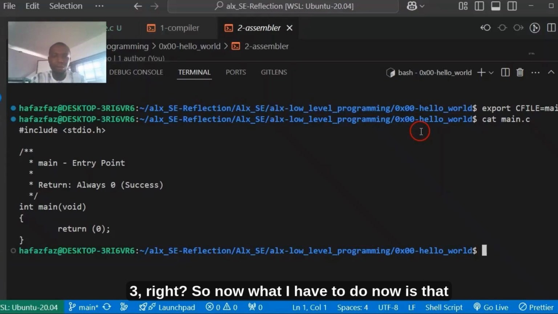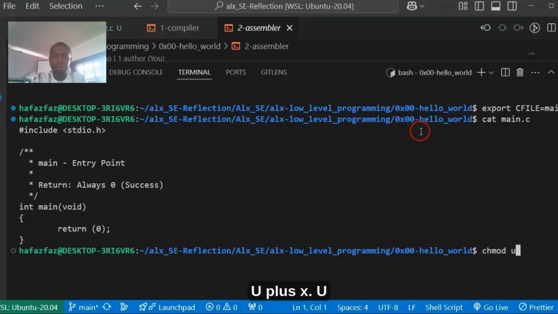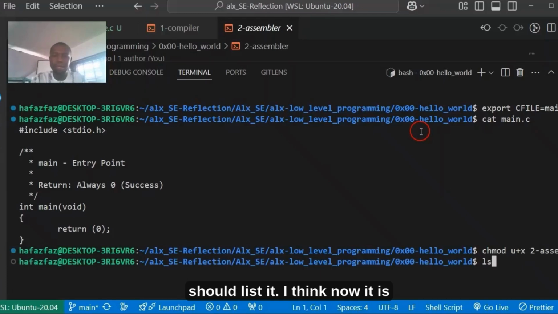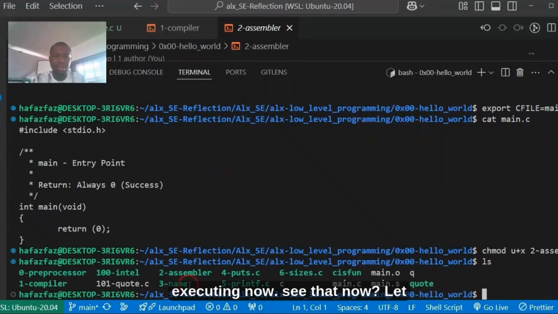So what I have to do now is first make it executable with u plus x, then we define the name assembler, right? I click enter. I should list it. I think now it is executable. Can you see that now? Let me first clear this.